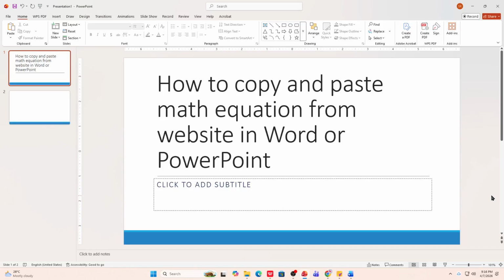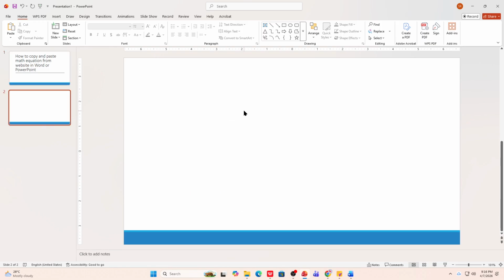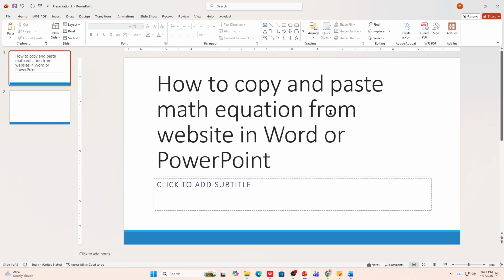In today's video, I'm going to teach you how to copy and paste math equations from a website into Word or PowerPoint. By the end, you'll be able to take a formula you find online and turn it into a clean, editable equation right inside your slide or document.